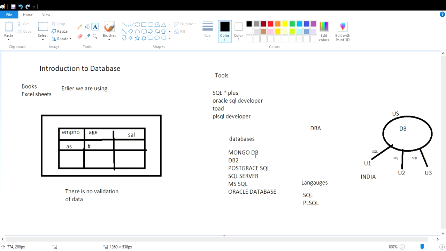We need some language to communicate with the database, right? We need some language from the local computer to the database, a middle language, to communicate with the database. To communicate with the database from our local computer, we are using the language called SQL. SQL means structured query language.